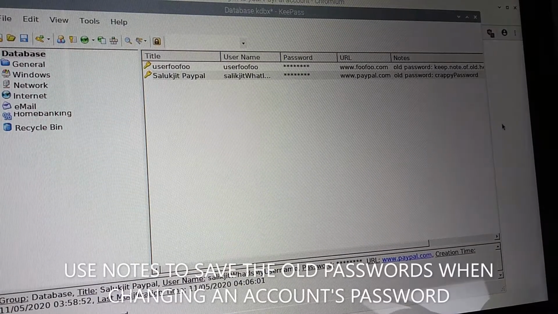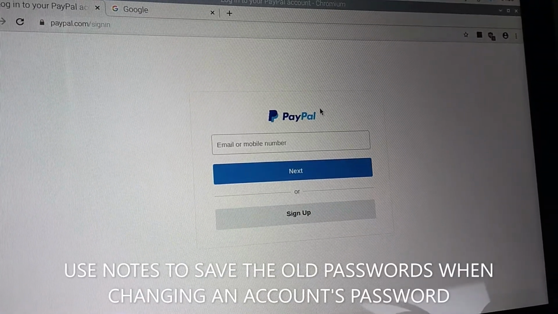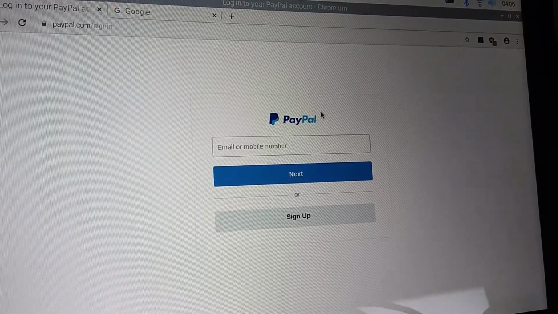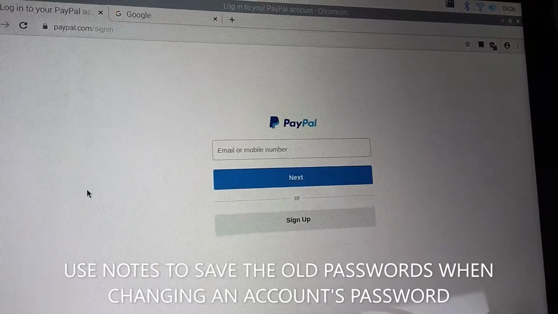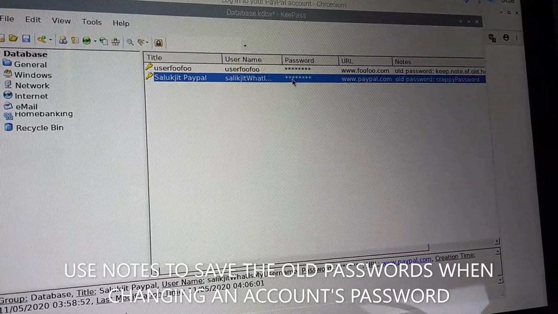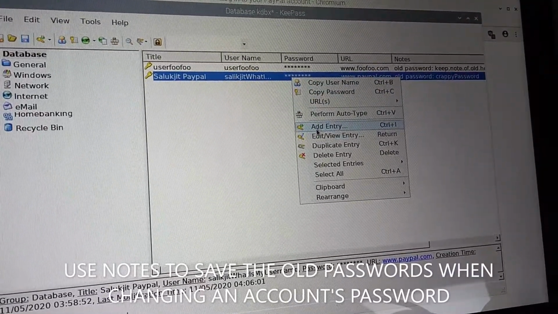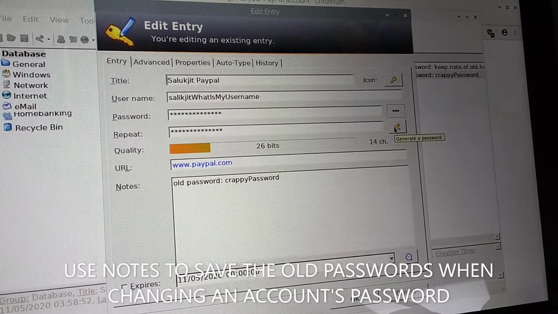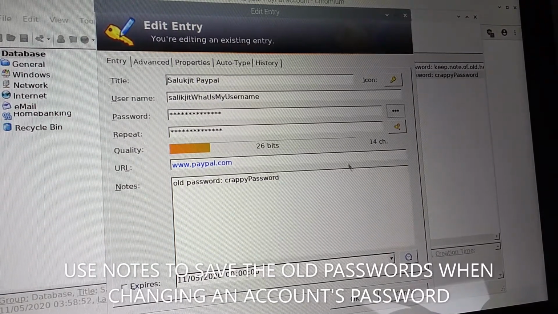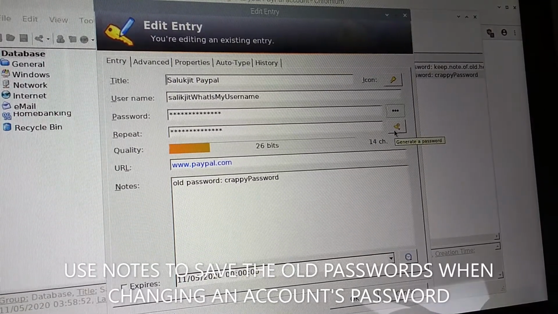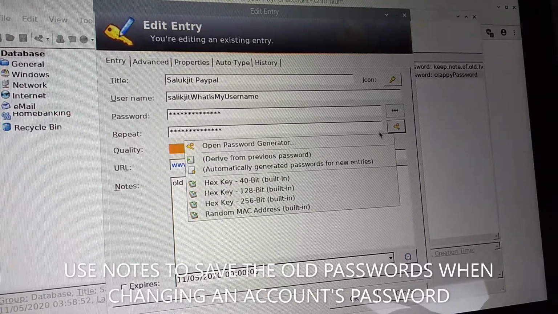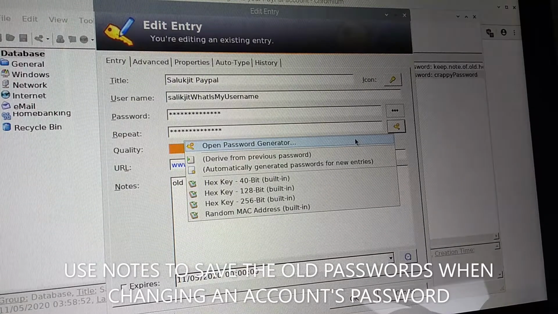So now you can say, oh, hi, PayPal, and I want to change my password. And PayPal says, what was your old password? So now let's edit. And this is why this doesn't always work the first time and why I learned to say, save that old one in the notes. Now I'm going to hit generate password. Open the password generator.